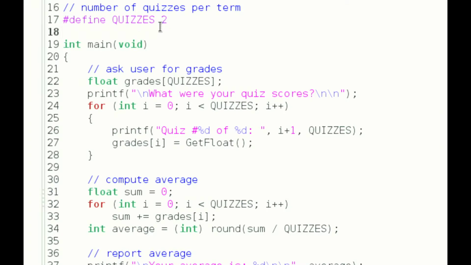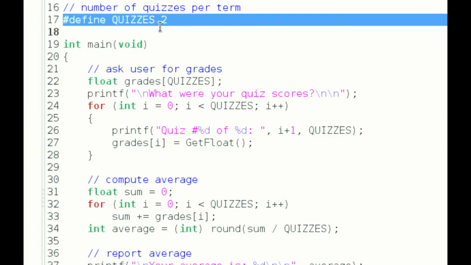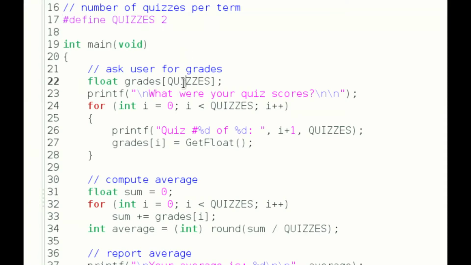So notice this is different from assigning something to a variable. There's no equal sign. There's no semicolon. This is what's generally known as a preprocessor directive, but more on that another time. For now, this creates an unchanging value called QUIZZES, whose actual numeric value is 2. So anywhere you see QUIZZES throughout this file, that's just the number 2. Now, if I look at main now, let's see how this works.